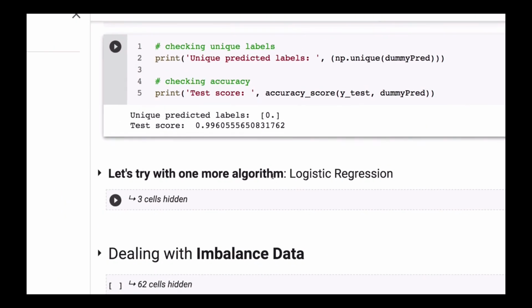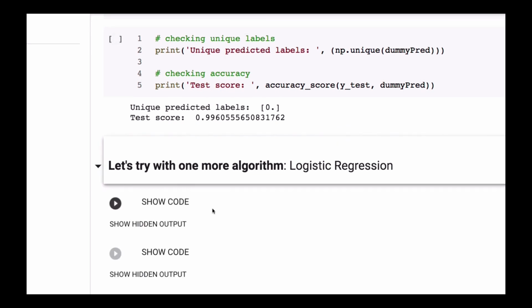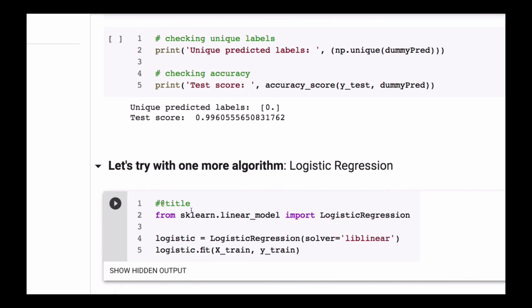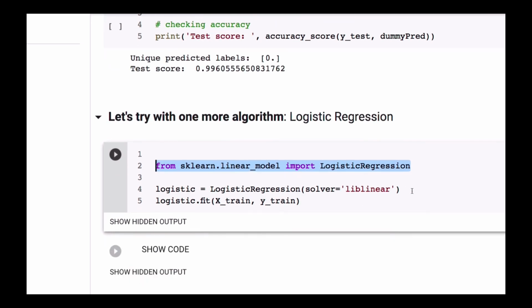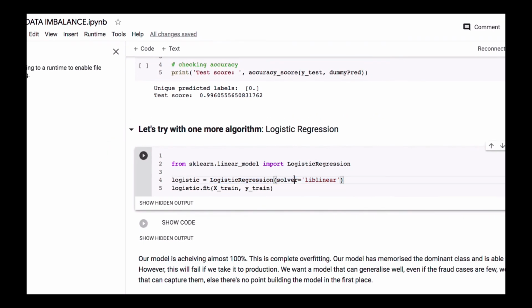Okay, now that is the dummy classifier. Let's also use a different algorithm, like logistic regression, and see how the results will be. So what I'm going to do over here is import the logistic regression, which is part of the linear model in sklearn. Then I initialize it over here, logistic, and I use solver equals liblinear.